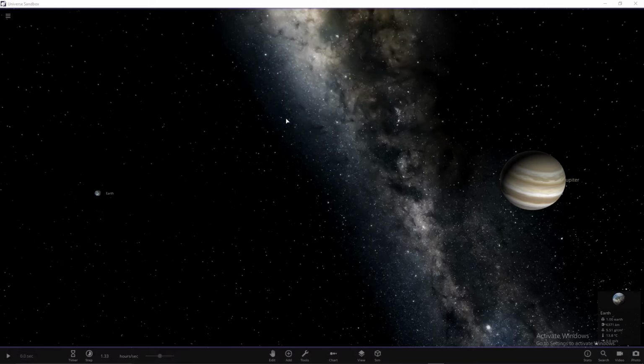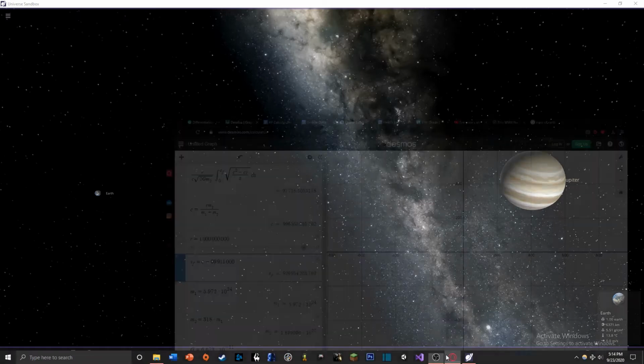Right here in Universe Sandbox, we have a system of two masses. We know the mass of both the bodies here, because it is the Earth and Jupiter, and they are accurate to their mass. And they are exactly 1 billion meters apart from each other. How long will it take before they collide?